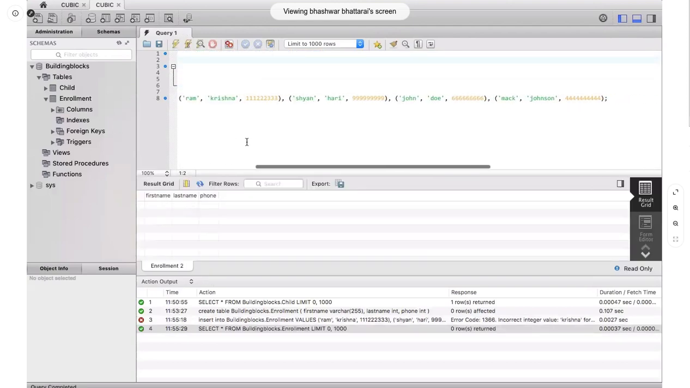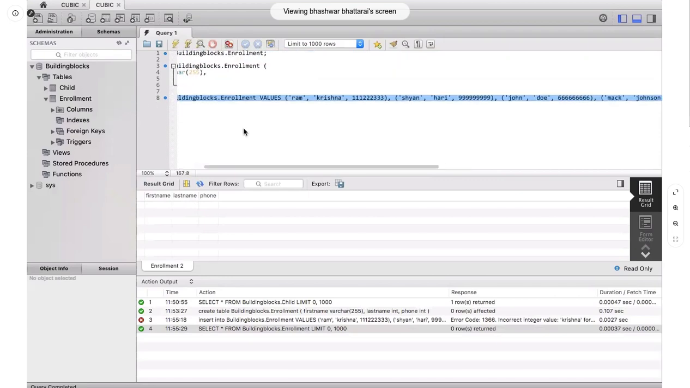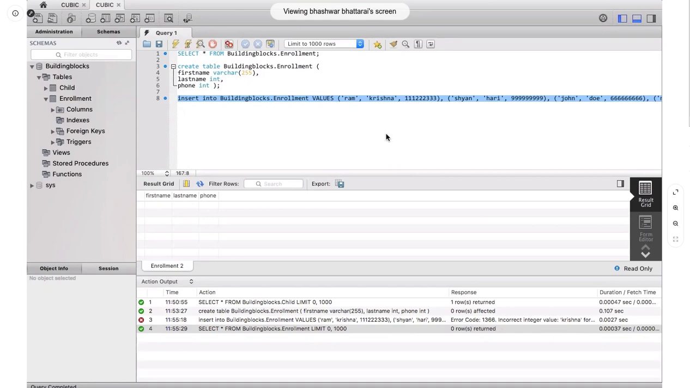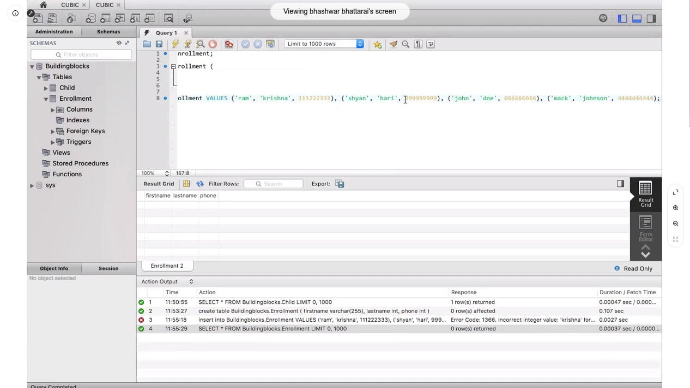Okay, for anybody else, is it working? I have some issue with my Eclipse, so it was working in the morning, suddenly something happened. Okay, I think it's good. Can you please select star from building blocks dot enrollment? No, it didn't go through, Sarika. It says insert into building blocks, incorrect integer value. Everything in the same line is really confusing. Can you please press enter after the values?